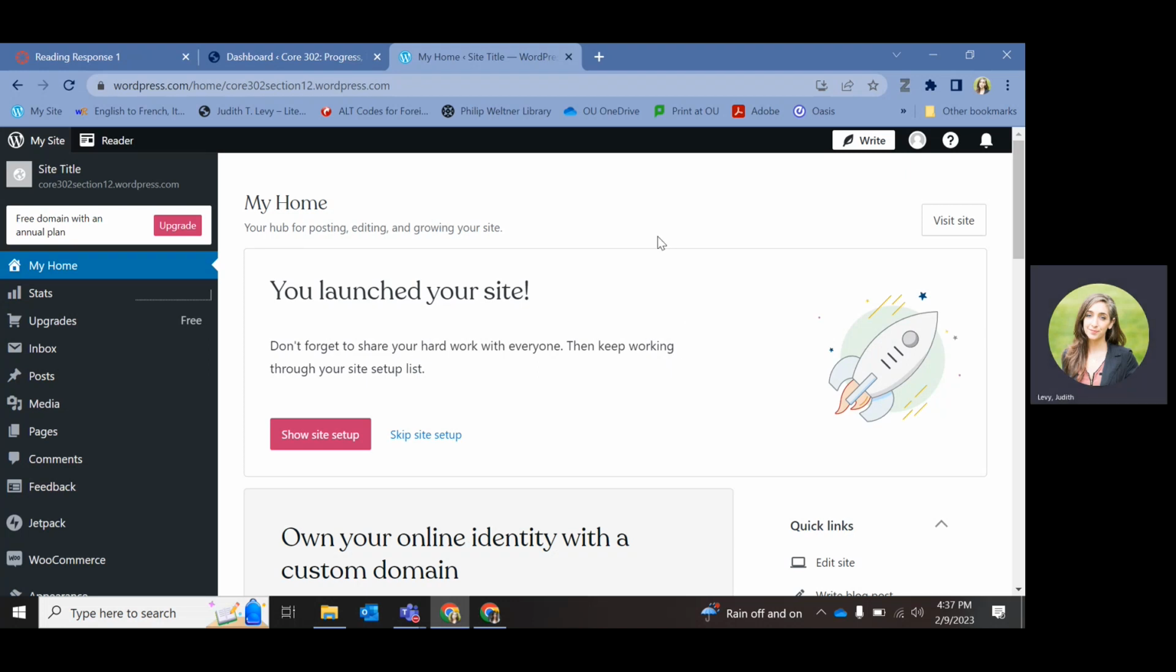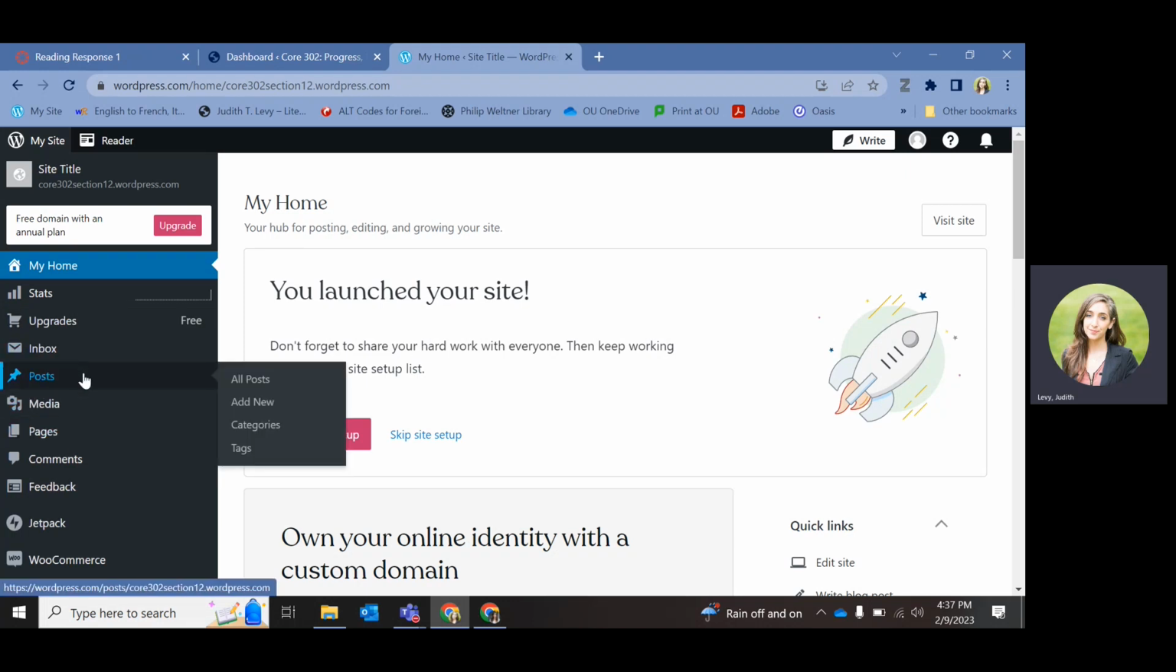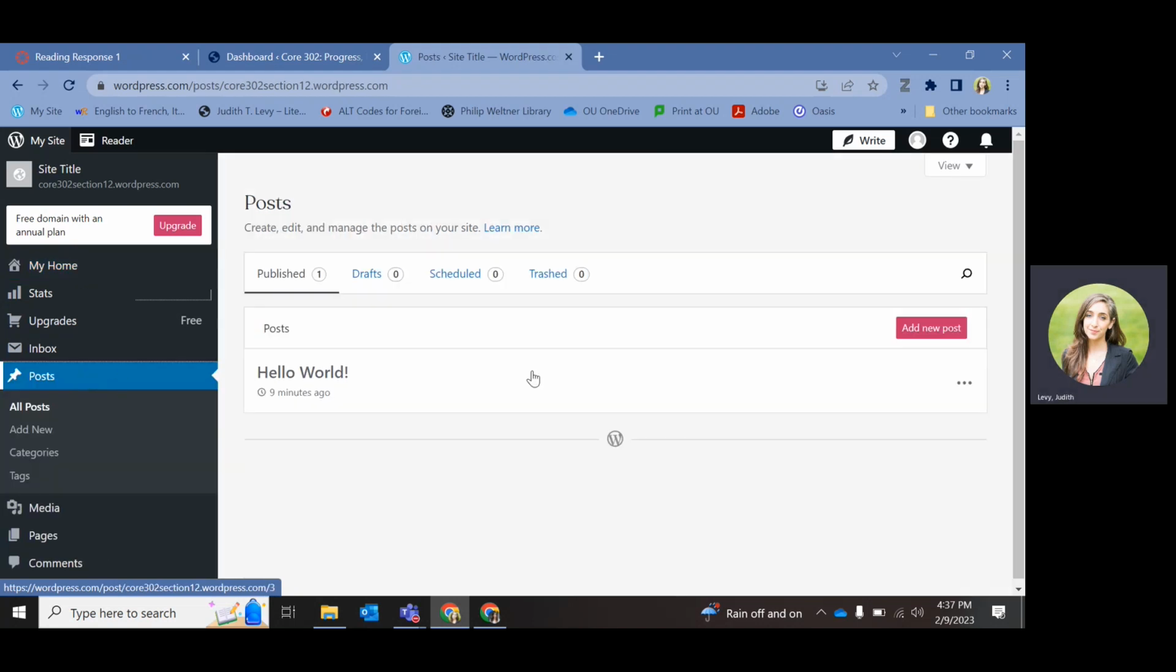The thing that we're going to use the most for this class are posts and pages. The good news is that even though they live in different places on your website, they're actually built the same exact way. So starting with posts, posts will be what your reading responses are, and then pages will be all the other assignments for this class.